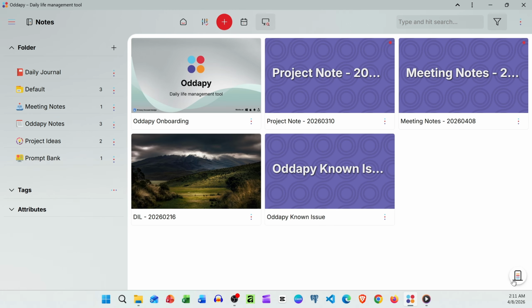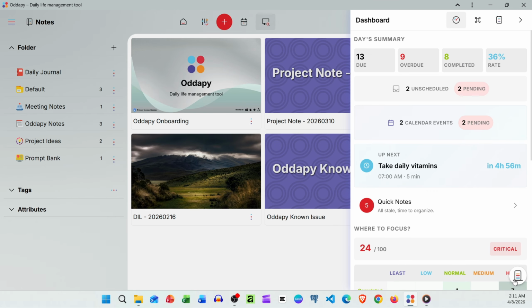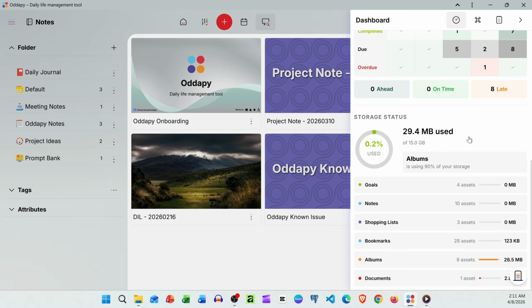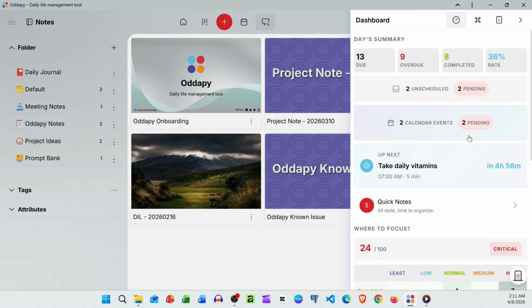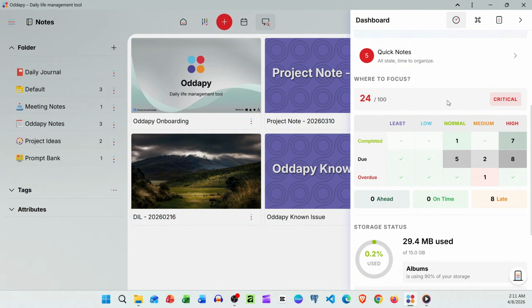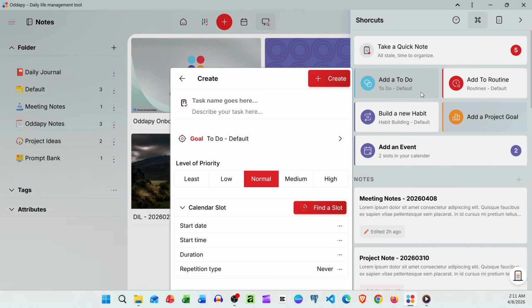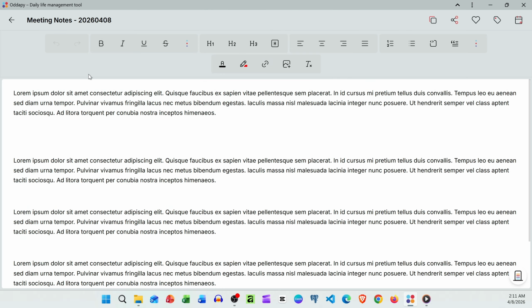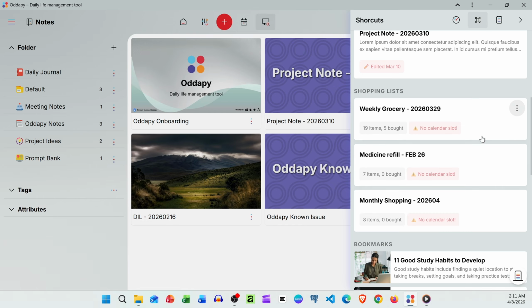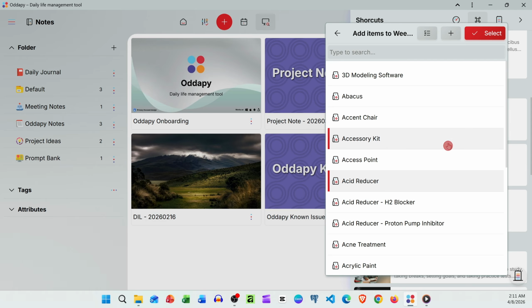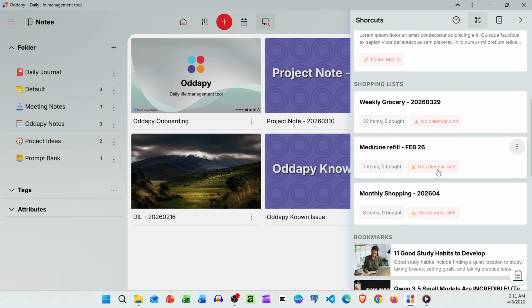Let's talk about the Launchpad. This is your control center. It's the first thing I open every time I launch Oddapy. I check what's due, what's overdue, and how I'm performing on the dashboard. Then I head to Shortcuts if I want to take quick action. Add a task. Update my notes. Add items to an active shopping list. Whatever I need, it's right here.